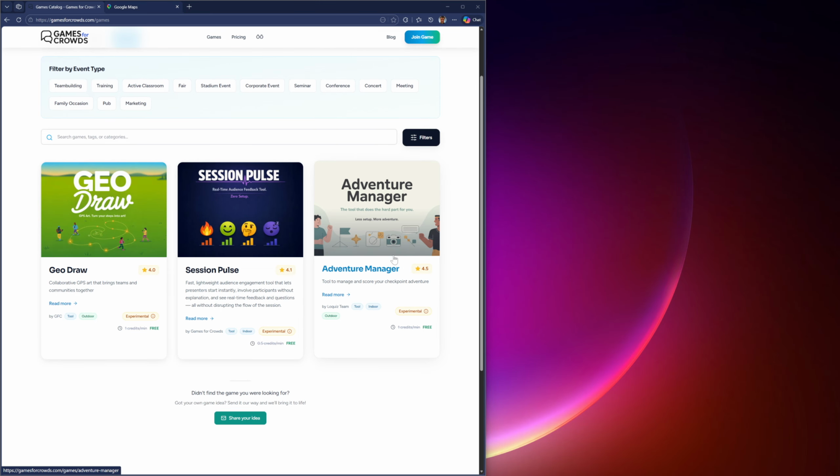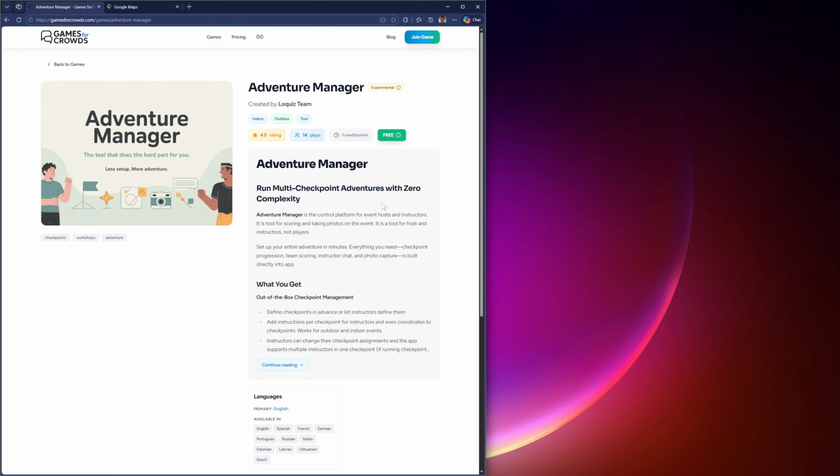Hey, we have another tool available in the Games for Crowds and it's called Adventure Manager. Adventure Manager is a tool for scoring the adventures. It's a tool for taking photos for the adventures. It's not an adventure game. So it is for instructors, it is for hosts, but it is not the game in itself.